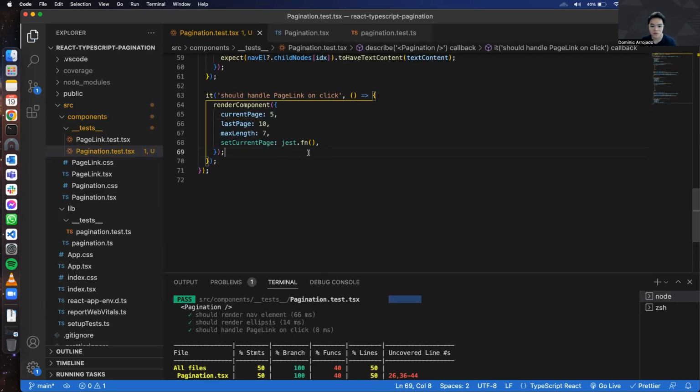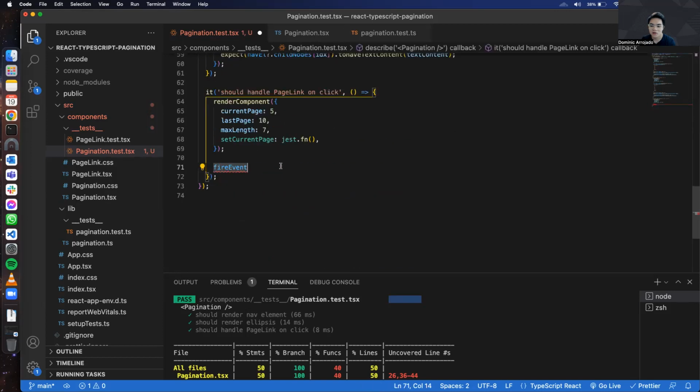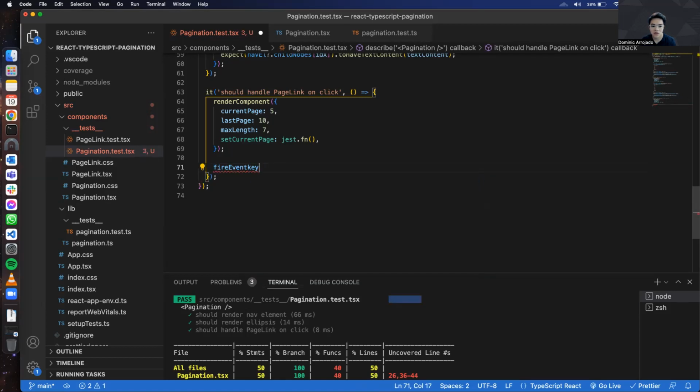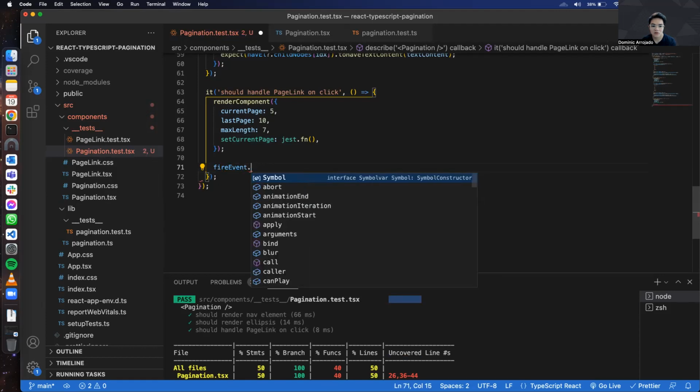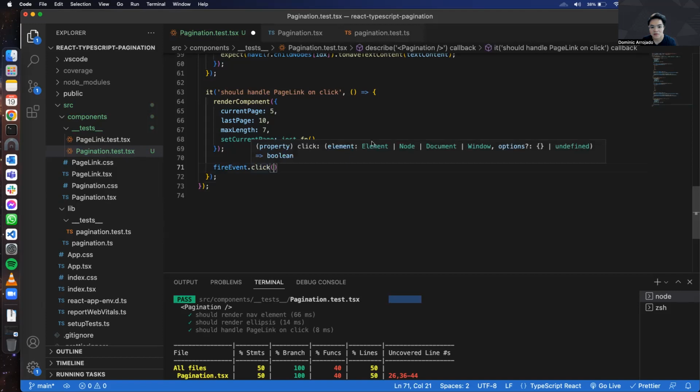Okay, so now what do we do? What we want to do next is basically fire an event. And how do we fire an event in a test environment? You can use fireEvent, which is available from the testing library as well. fireEvent will give you an object of events that you can call. So one is click. You can even do a mouse enter, key up, key down. You can use those, but we're just going to use click, and we need to pass in an element.